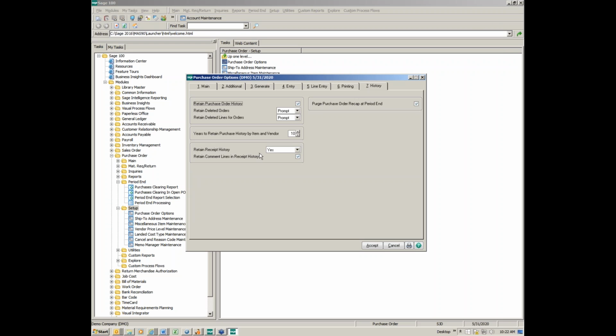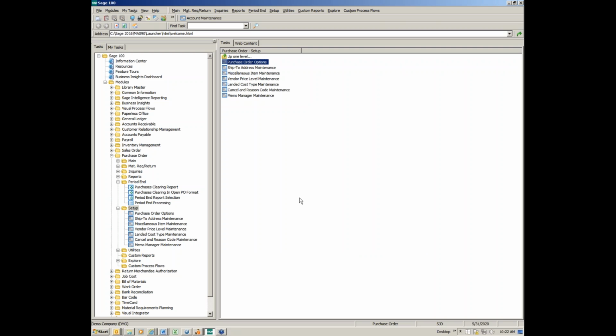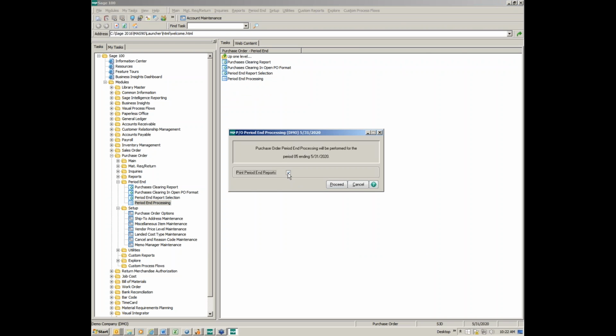Do you want to retain receipt history? Yes. So you want to make sure these are turned on. If you haven't looked at these in a while, just pop in there. Take a look at it before you close your period end. So once again, we go to period end processing, and you just hit proceed, and it will do the period end for you. So what does it do?